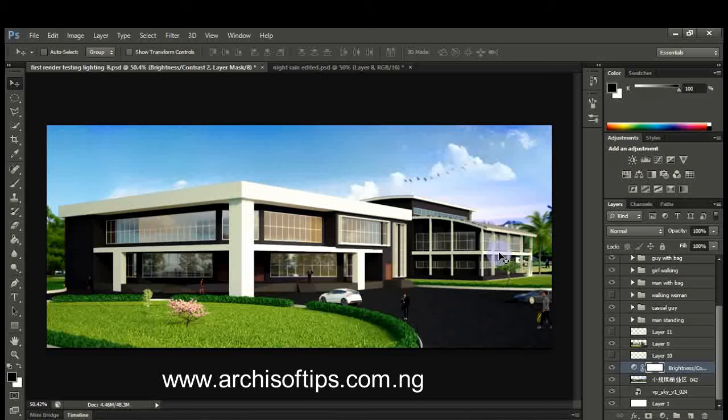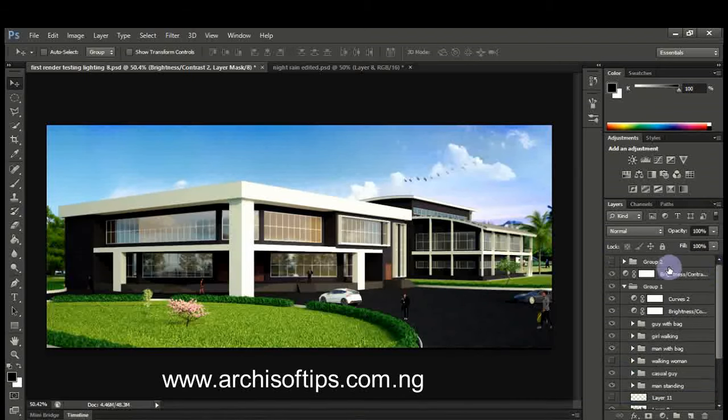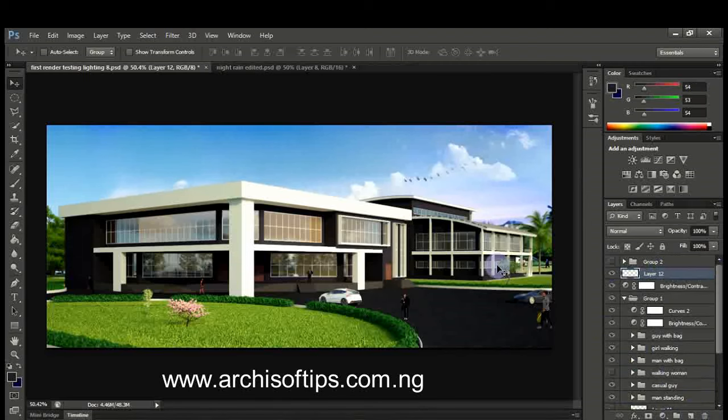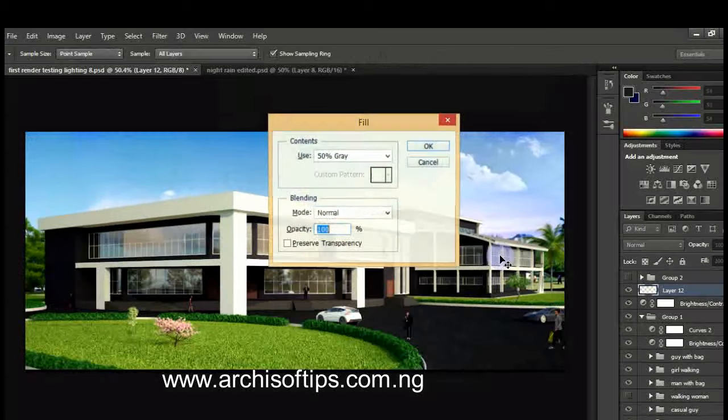But this time around, we are going to add a rainy effect to it, so it will be as if it's actually raining. Okay, so the first thing I will do is come to this place and add a new layer in my Photoshop, then press Shift Backspace. In this case we are going to fill this new layer with 50% gray.